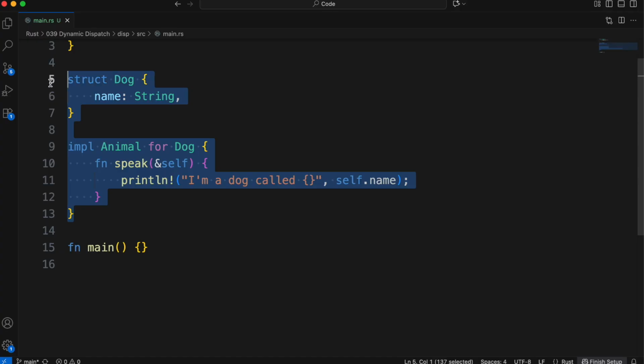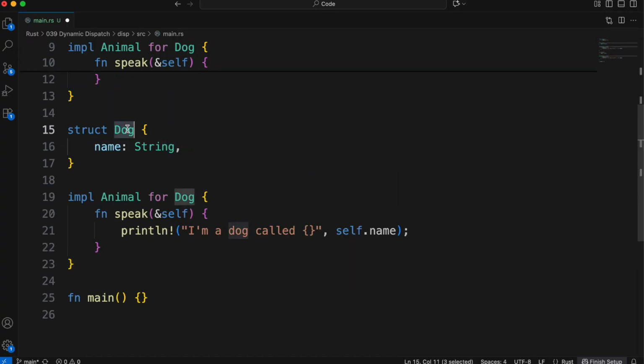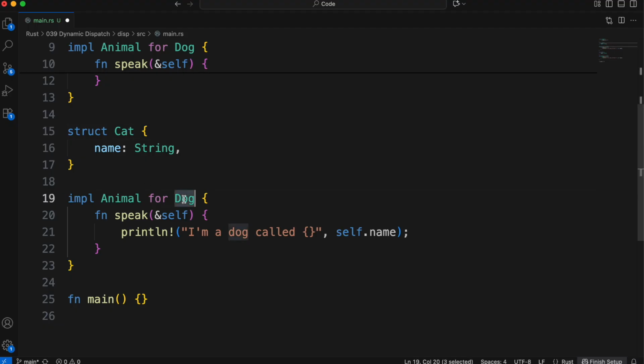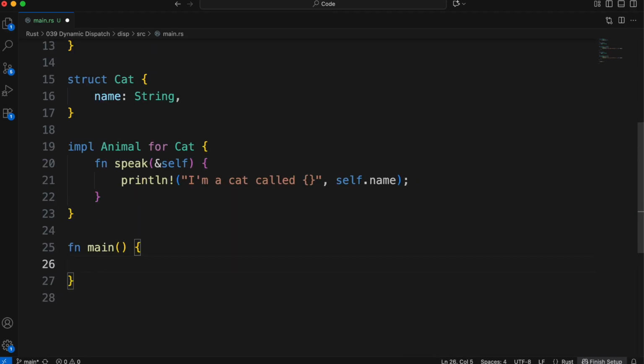So I'm going to do the same again, but this time we're going to have a cat. Let's have a cat, implement Animal for Cat, and that's going to say "I'm a cat called" and whatever the name is. Now let's take a look at the actual dynamic dispatch aspect of this. So let's say we have a variable, which I'll call pet, and I'm going to implement this very naively, and we're going to see what problems come up with the naive way of doing it.